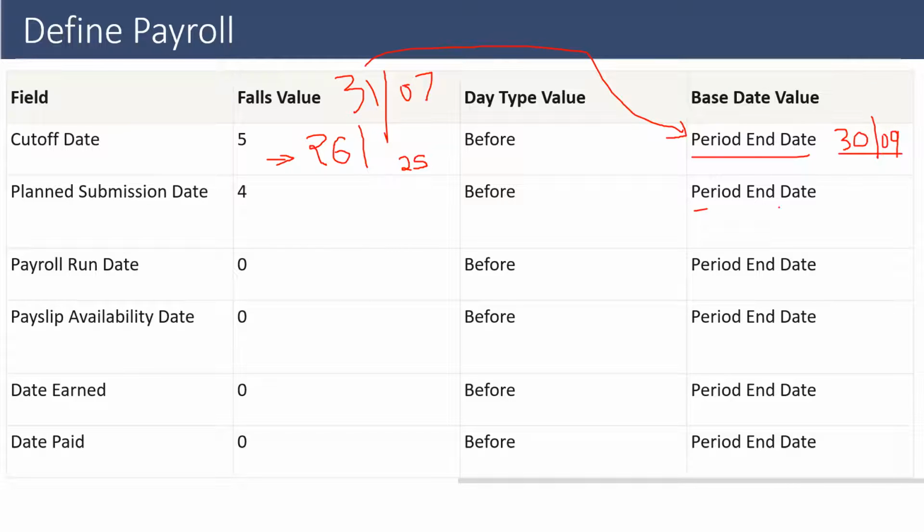Similarly, what will be my plan submission date? Period end date 31 minus 4. So 27 for the month of July. 31 minus 4, 27. And for the month of September, it will be 26.